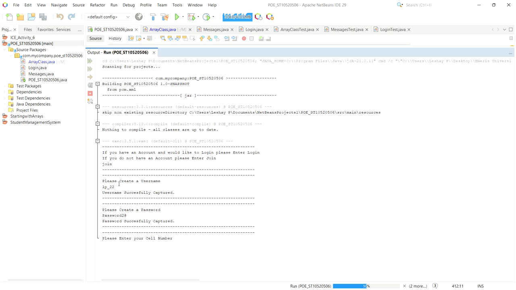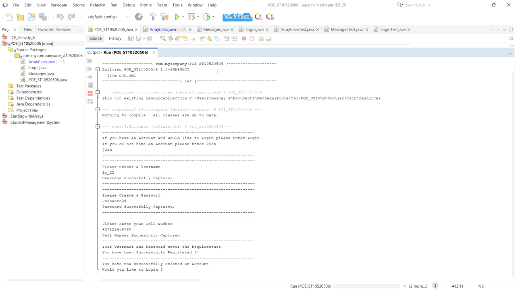You can see that the username was successfully captured, and the password was successfully captured when we input the correct information. Obviously, if you put in the wrong information, it would have said not successfully captured. Now for the cell number, I'm going to put in the correct information, and then it says number was successfully captured. Requirements were met, and I have successfully been registered as a user on QuickChat.